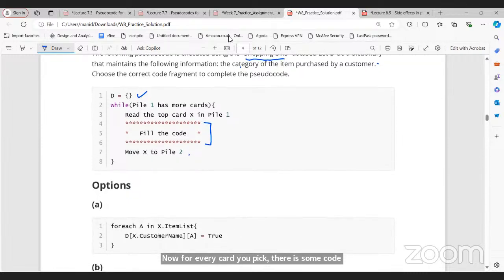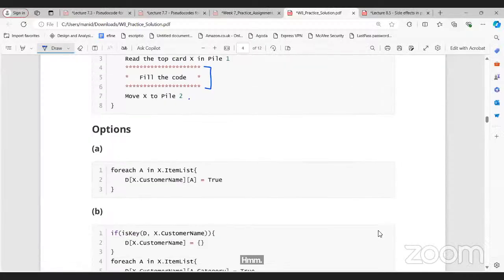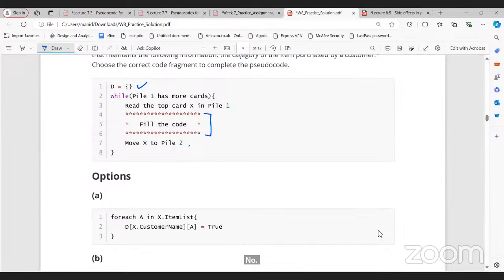So what is the code fragment? What is the first one? It is saying for each A in X.item list. Okay. For each A in X.item list, there is... Ma'am, your screen sharing stopped. Oh, yeah. Okay, let me reshare. Now? Okay, ma'am. Yes.